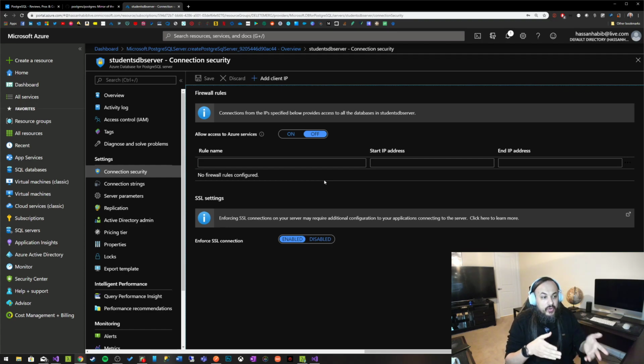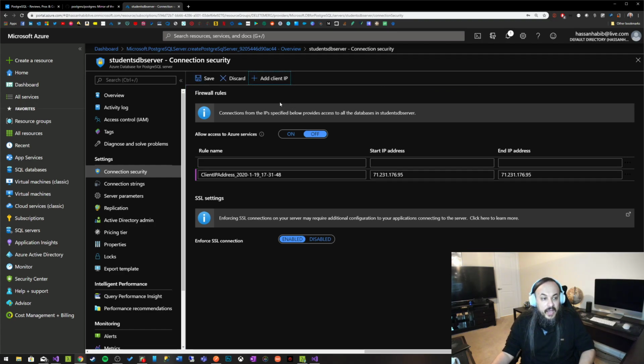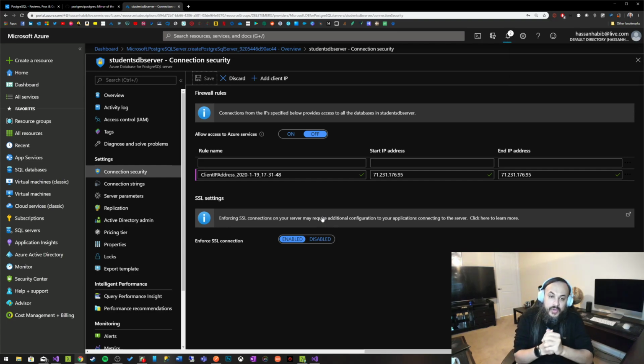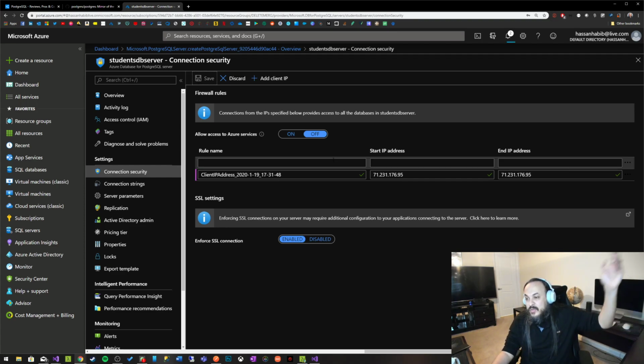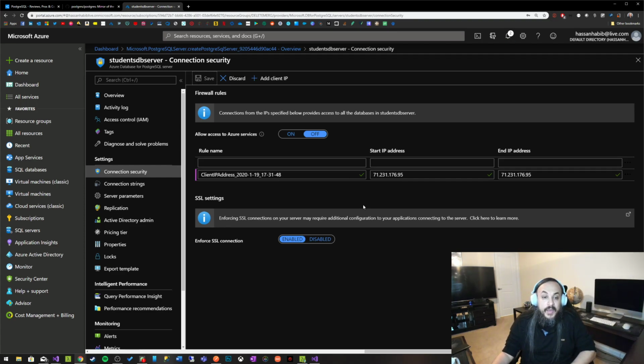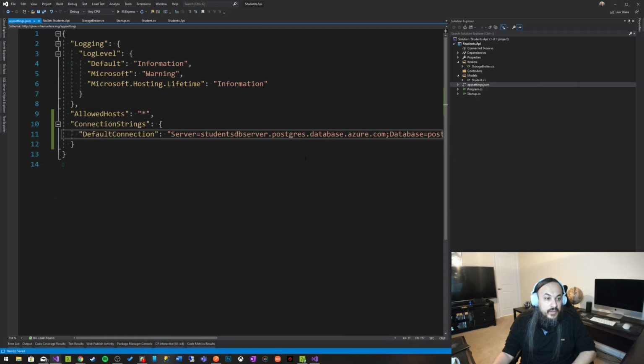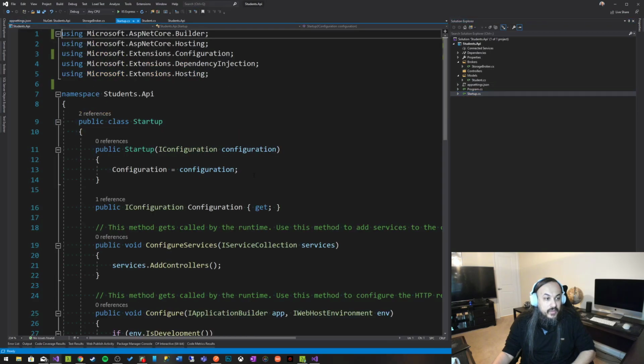So you want to go in the connection security before you run anything, and you want to add client IP. So it would add your IP address, and then you want to save that. Some people might say, oh, you're crazy, you're putting your IP on the internet. It's okay, it's a dynamic IP. As soon as I reset my router, I get a new IP, and my IP gets assigned to someone else somewhere in Hawaii maybe. So all right, we set up that IP situation. Let's go down to our database here and let's do some setup, right?